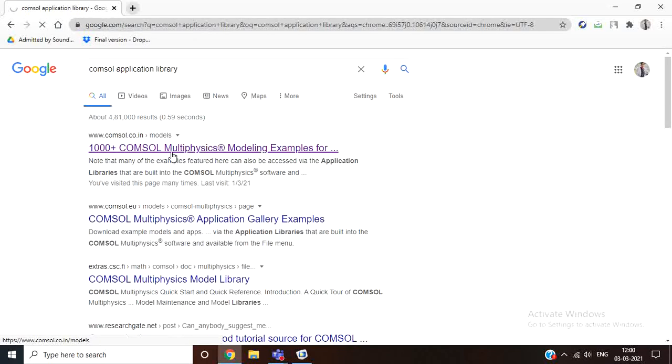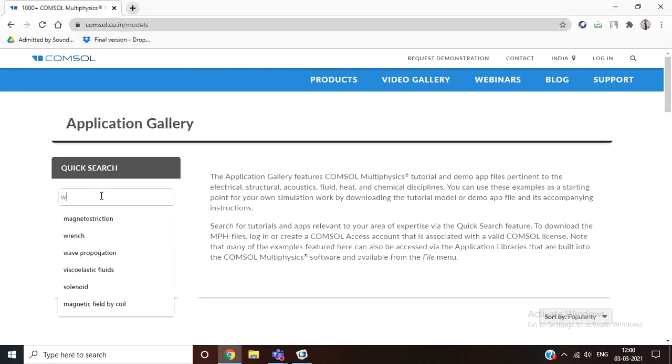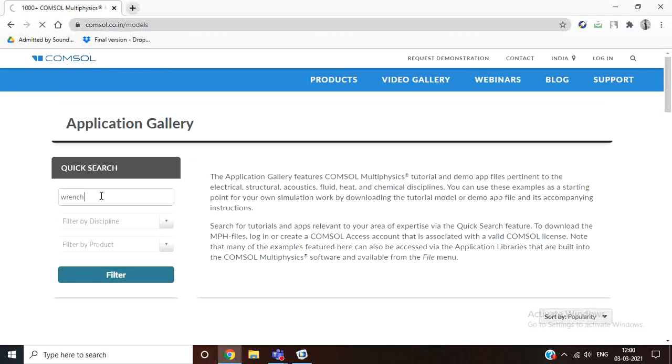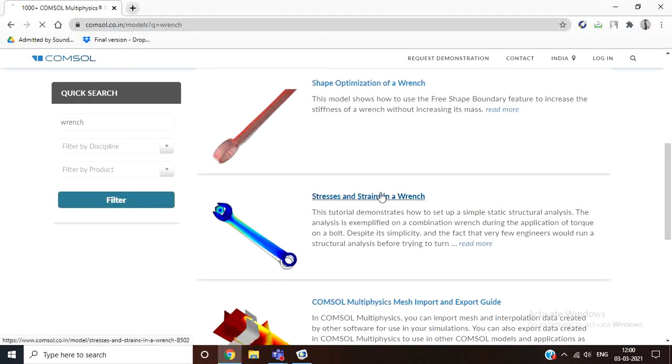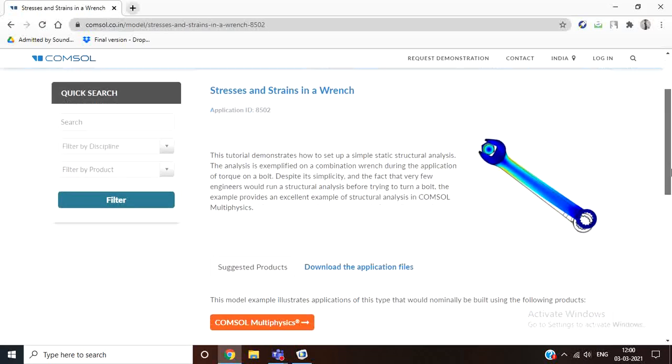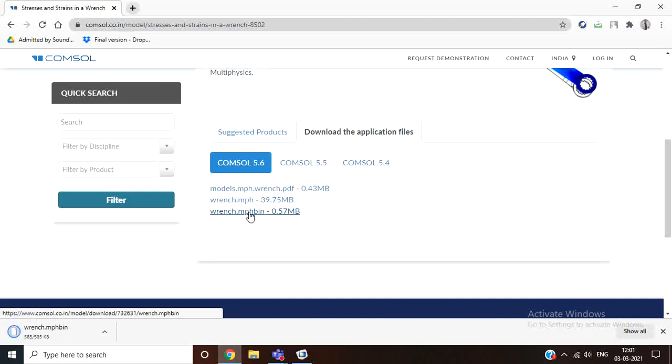So in the examples, you can search here for wrench, scroll down, select stresses and strains in a wrench, scroll down and download the application files. Here the .mph bin file is the geometry file you need for the model. So let's download it by clicking on it.